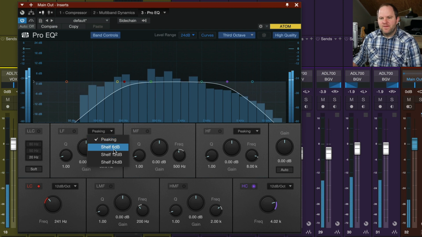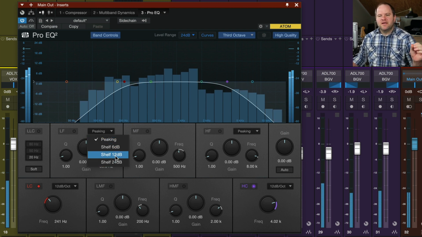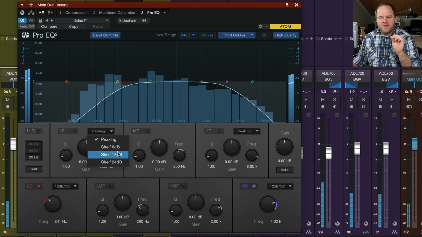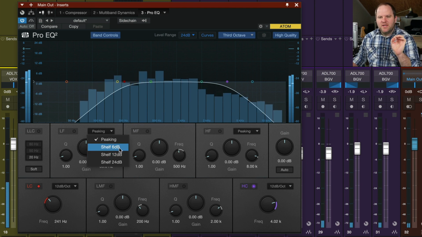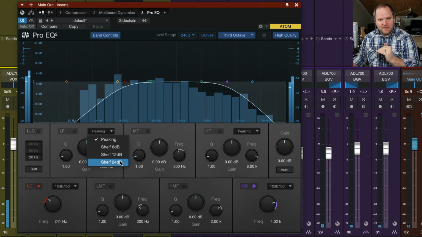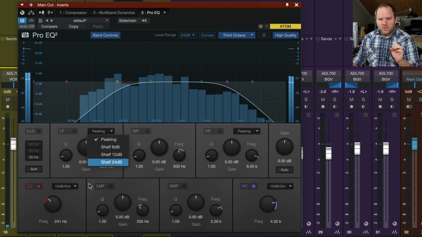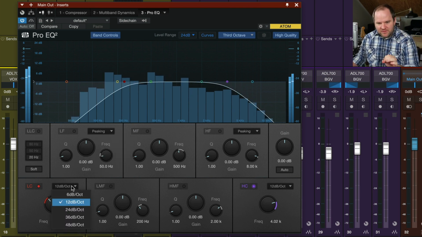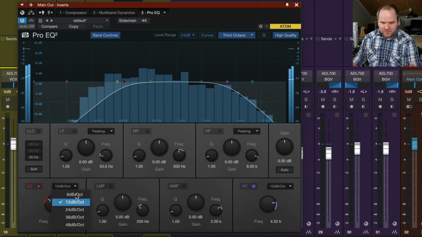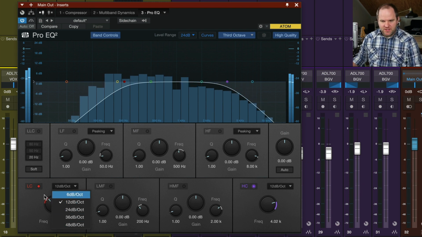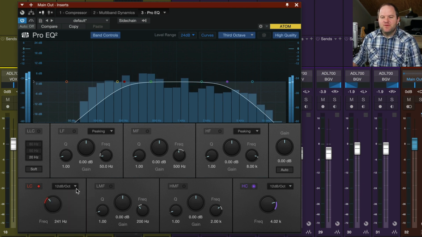Okay, I misspoke earlier. The shelf here, I'm not exactly sure what the numbers mean on the shelf. I misspoke. It has to do with how quickly it gets to the max volume. I don't know exactly what it means. The dB per octave, known as pole for some reason, has to do with these filters here. So this is just how steep the filter is.